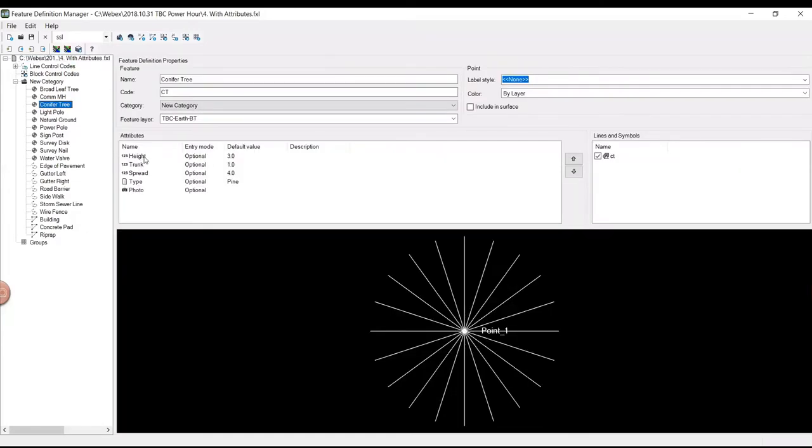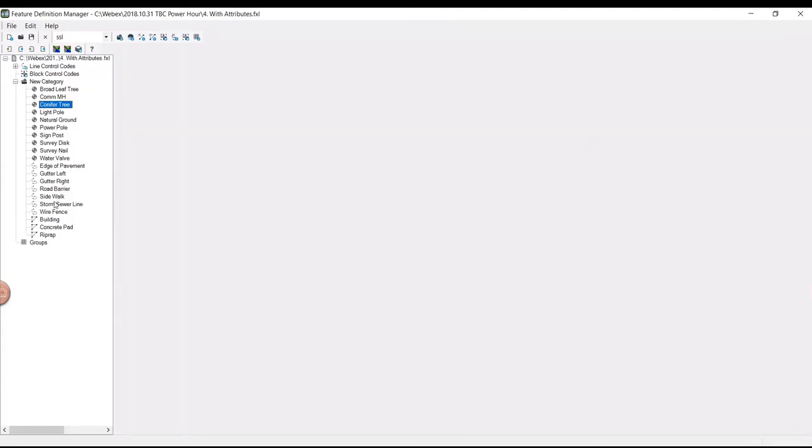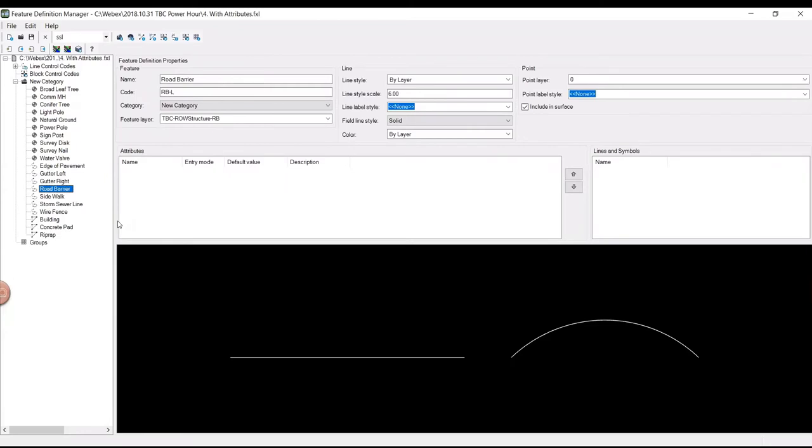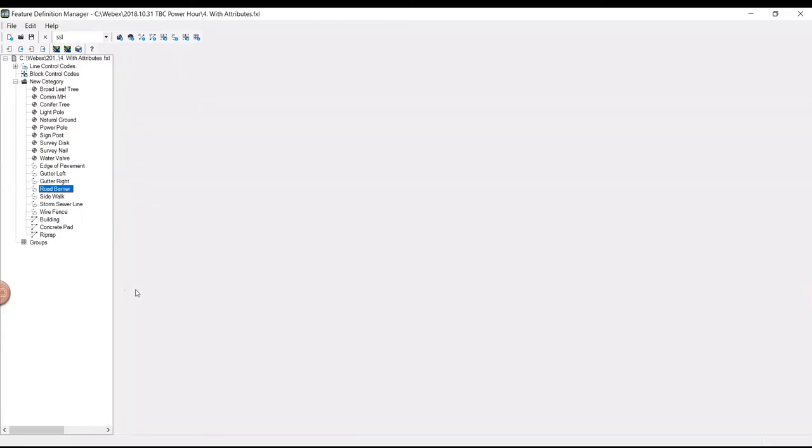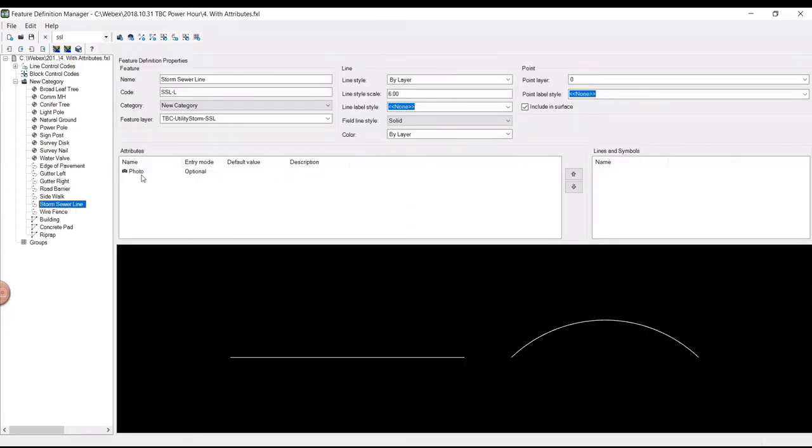For the conifer tree, I have the height, the trunk, spread, type, and photos. And for road barrier, do we have any attributes? Maybe not. But for the storm sewer line, we do have a photo attribute added, so you can easily take a picture with your TSC 7 or your Yuma tablet. Now, I would say this FXL file is truly ready to go.